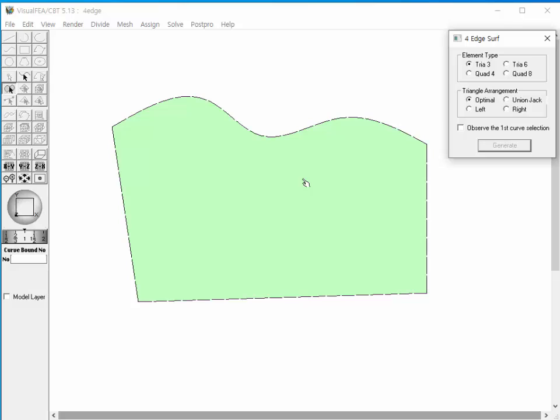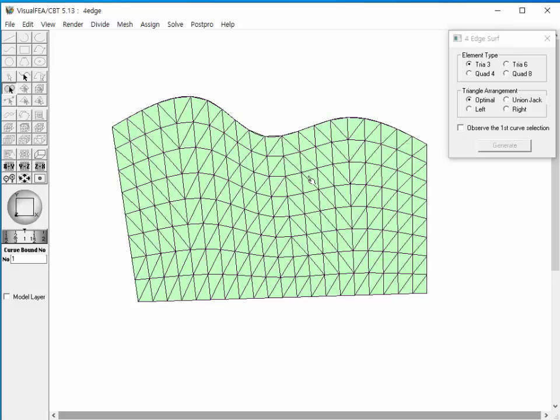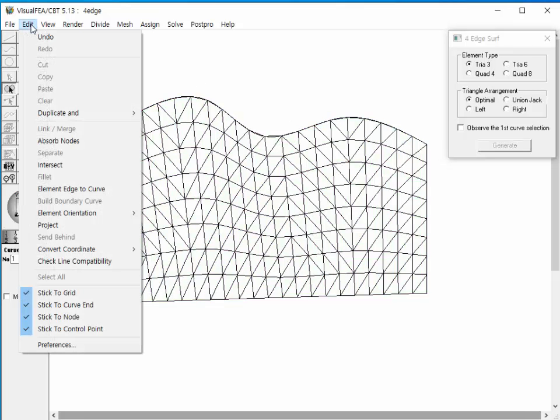Move the cursor over the mesh region, surrounded by 4 boundary lines. The region is highlighted in green color. Double-click the region. Mesh is generated over the region.